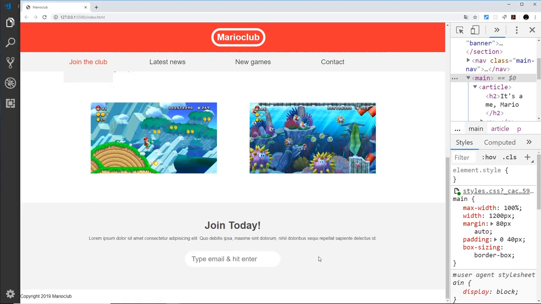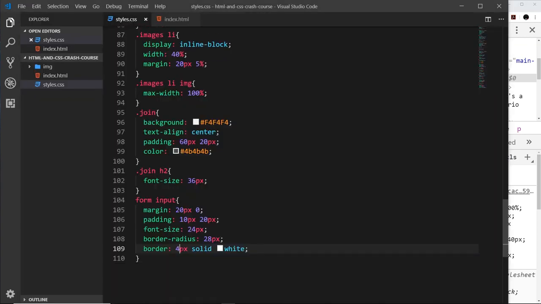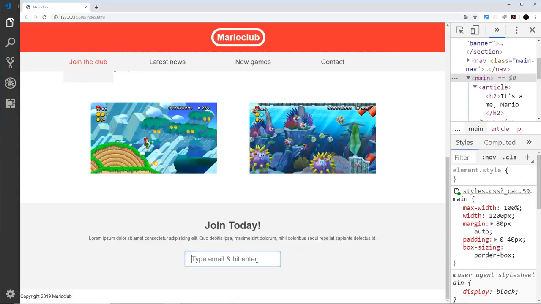Now, the reason I gave it a border of 4 pixels and solid and white is because later on, when we learn about pseudo elements and hover effects and select effects, then we're going to change the color of this border without changing the height or anything. We're just going to change the color. So it's there to begin with, but it's kind of invisible. And later when we select it, we'll change the color of that so that a user knows it's in focus. Okay, so that's pretty much this section done.